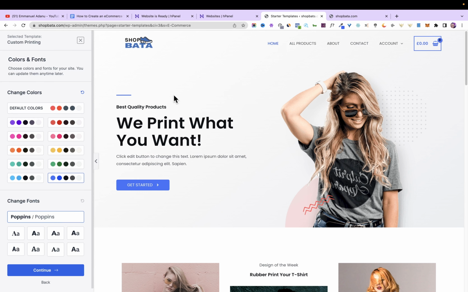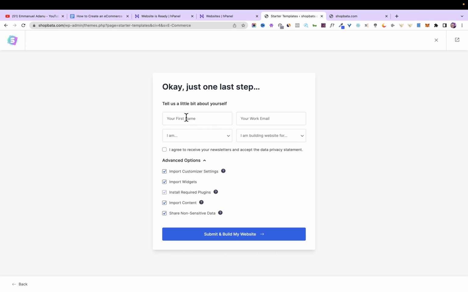Just one last step, tell us a bit about yourself. Here you enter your first name, your work email, then you select your experience level with WordPress, and then whether I am building this website for myself or company or for a client. If you want to receive newsletters, you can check this box. Here you want to check these different options: import customizer settings, import widget, install required plugins, import content. You can uncheck this last one if you want, where you have share non-sensitive data, but make sure you select all of these, right? Then go ahead and click on submit and build my website.